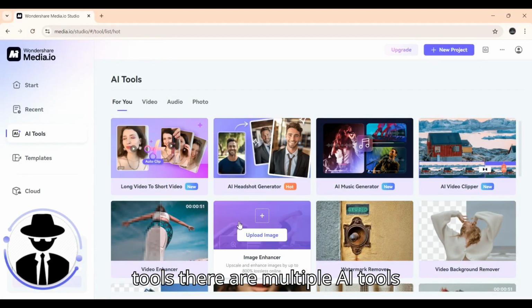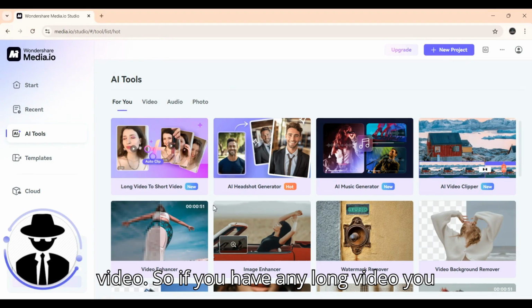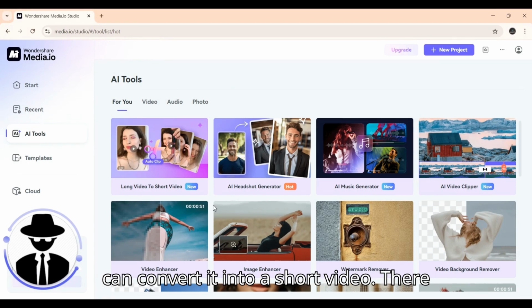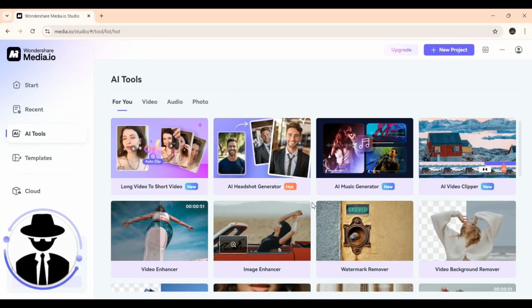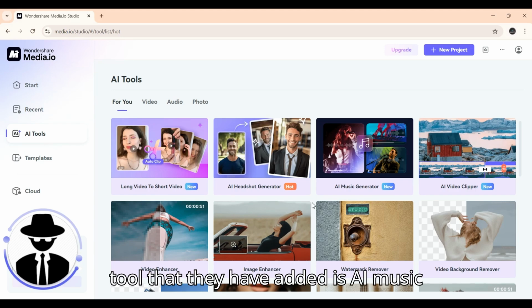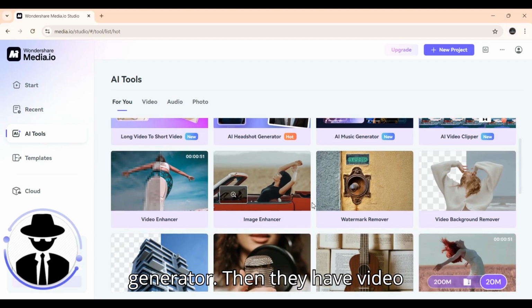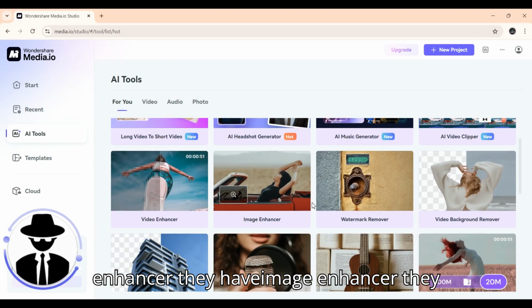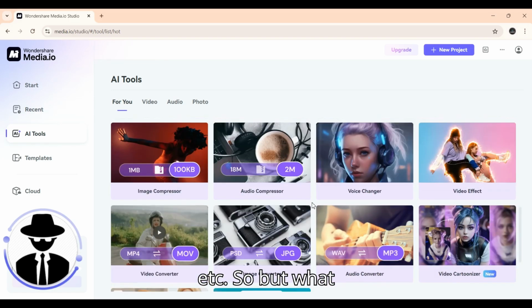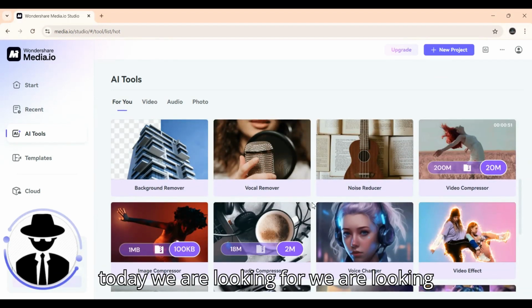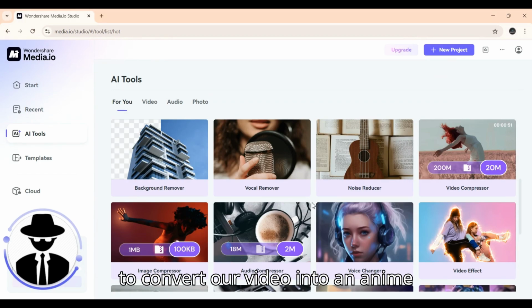In AI tools, there are multiple AI tools available, like long video to short video. If you have any long video, you can convert it into a short video. There is also a new tool that they have added, the AI music generator. Then they have video enhancer, image enhancer, watermark remover, etc. But what we are looking for today is to convert our video into an anime video.